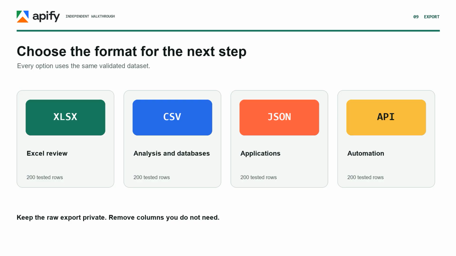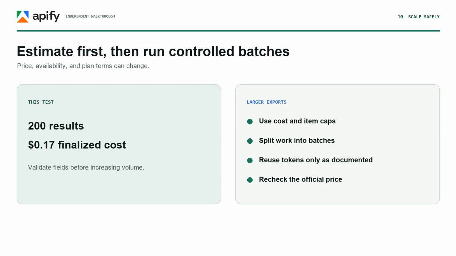Keep the raw export private, remove columns you do not need, and create an aggregated working copy for analysis or reporting. For larger exports, do not jump directly from a small test to tens of thousands of results. Estimate the cost, run controlled batches, and use the continuation token only with the same account and the same followers or following selection. Continuation tokens can expire.